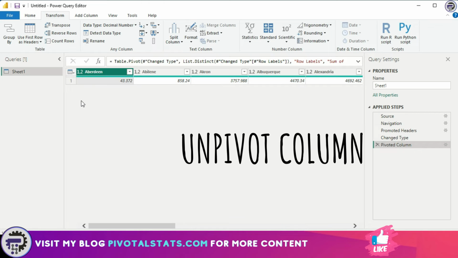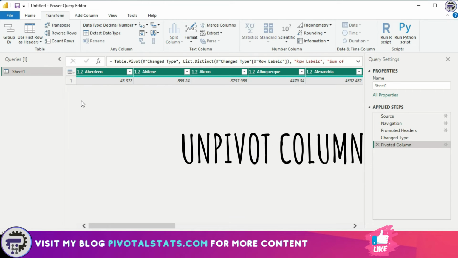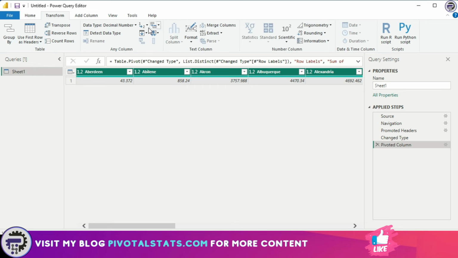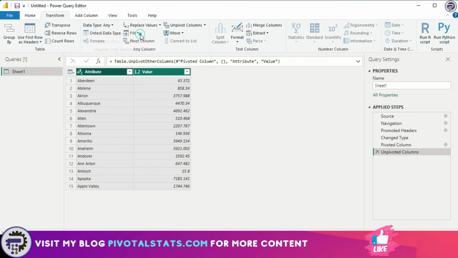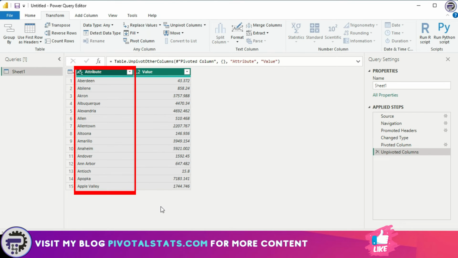What you need to do is press Ctrl A so that it selects all the columns, and then press on this unpivot columns option. Automatically, all of the columns that you want to convert into row items get converted. So that is how you pivot or unpivot data using the pivot unpivot column option within the transform tab of Power BI.